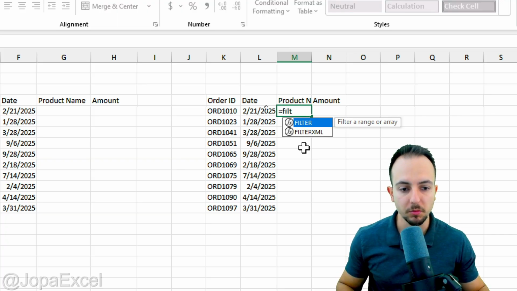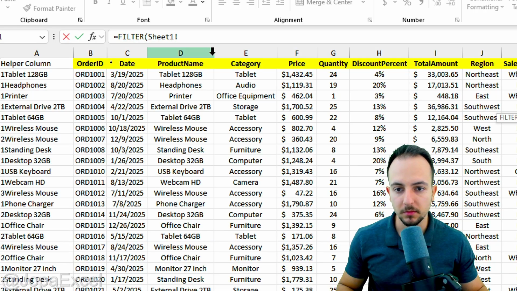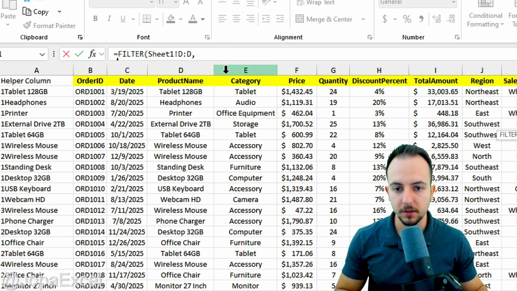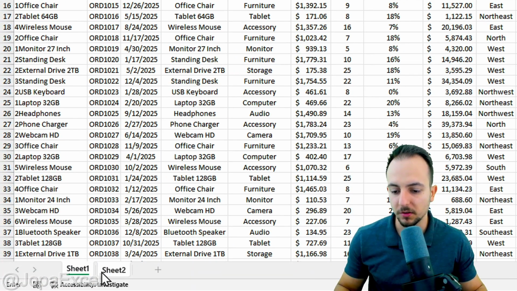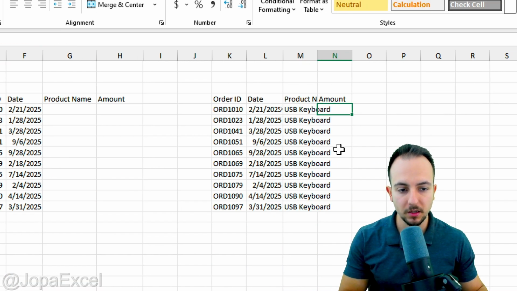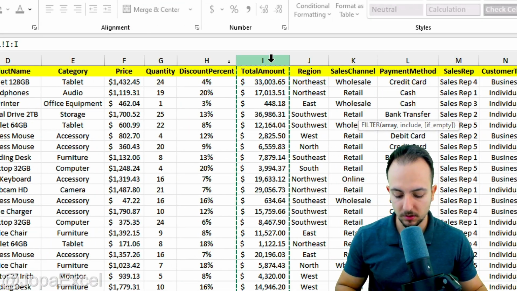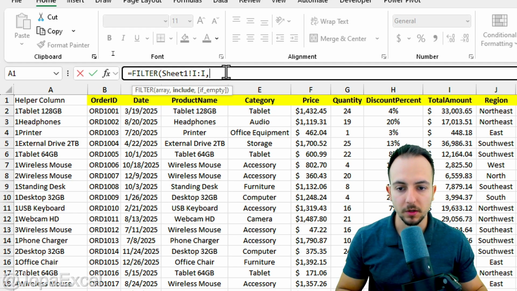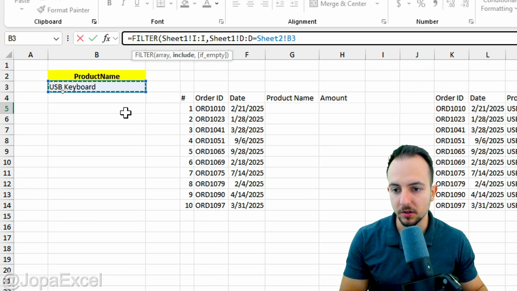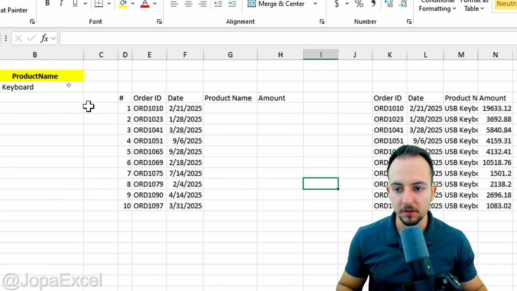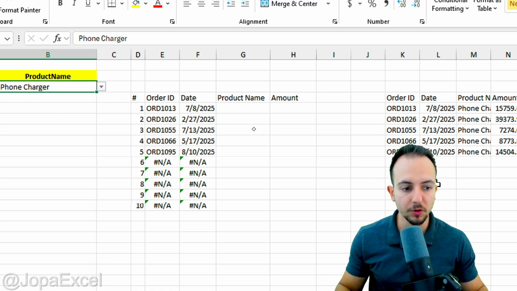Equal sign, FILTER, double click, 1, 2. The array is going to be this time the product name, column D, for example, comma, and I want to include every time that the product itself is equal to the product we are looking for. And then enter. And finally, amount: equal sign, FILTER, double click, the array is going to be the total amount, comma, and we want to include this column every time that the column where we have the products is equal to the product we have up here. Enter, and we're done. So every time I change here the product name, look what's going to happen with both of the tables that we did. Both are going to update.